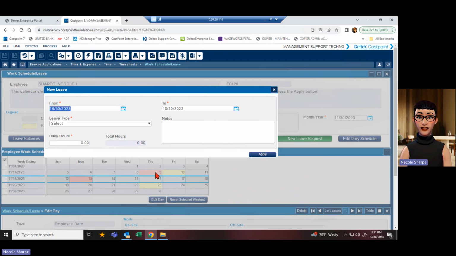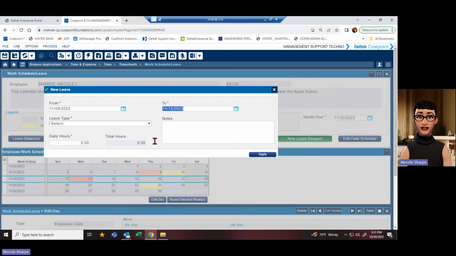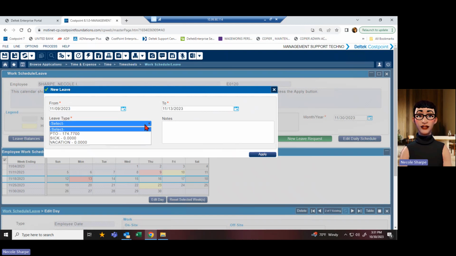So in this case, it would be from the 9th of November to the 13th, because I intend to come back to work on the 14th. So this would be the first day of absence. This would be the last day of absence. Then choosing the type of PTO, or the type of leave rather, that I have access to, which in this case is PTO. For myself, this is going to be used as just that, PTO, or in your case, it may be used for vacation.